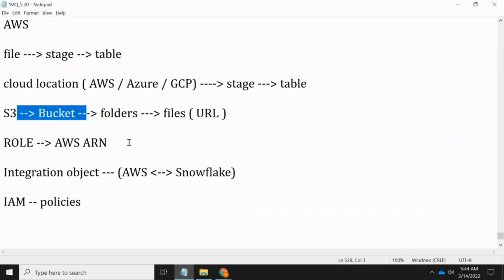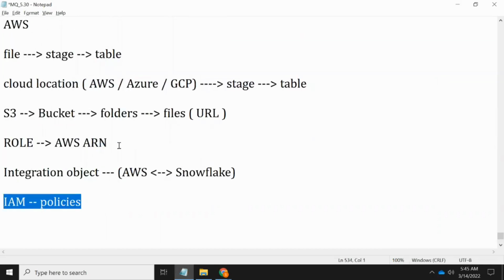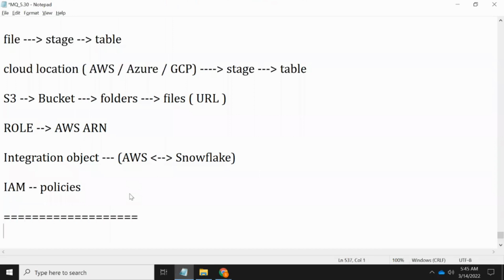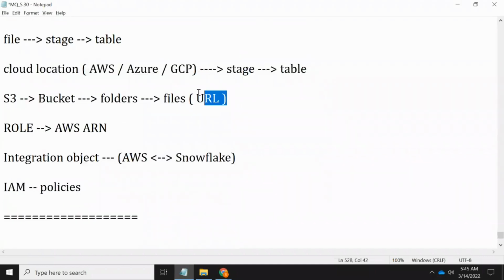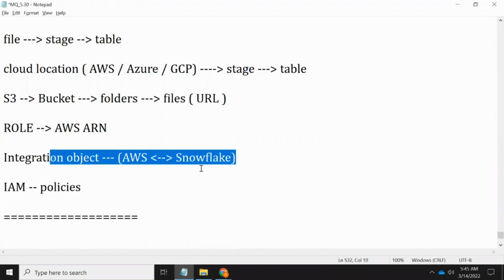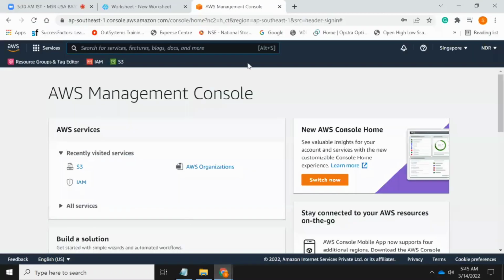What is S3? What is role ARN? What is an integration object? What are IAM policies? It is required because when you are uploading and accessing the files, you need to request the AWS team to send the ARN details and the location details. The location will be a URL. Once they send these, you need to create an integration between AWS and S3. This will be done in our Snowflake only. Now let's observe this. Come to this account.